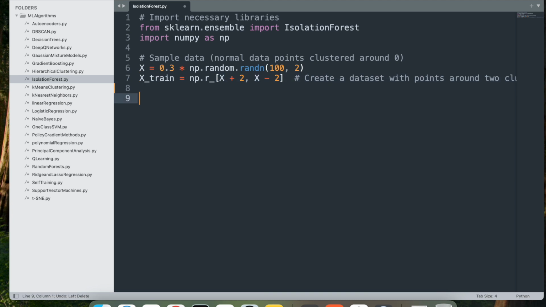Now X_train = np.r_[X + 2, X - 2] forms two separate clusters by shifting points in X. The X + 2 shifts all points by plus 2 in both dimensions, clustering them around (2, 2), whereas X - 2 shifts all points by minus 2 in both dimensions, clustering them around (-2, -2). The np.r_ concatenates these two clusters vertically to create the X_train. So let's go ahead and generate some test data with outliers.